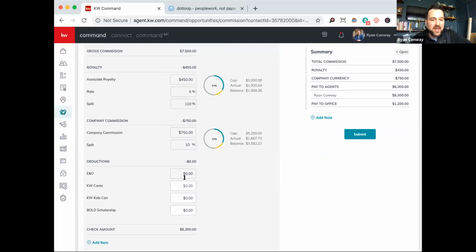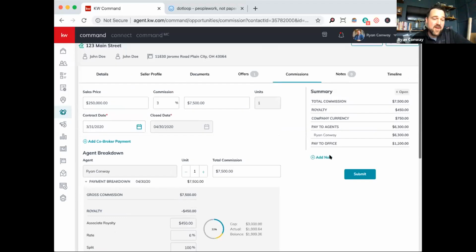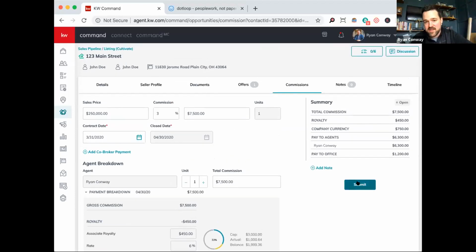If I want to make any contributions to KW Cares, KW Kids Can, or for Bold scholarship reimbursement, all that information can be inputted here as deductions. This is showing me netting out a check of $6,300. Over on the right is an overview summary of everything showing up over here. And if I was the only agent, I can go ahead and submit this. So that's the basics of submitting a green sheet in this space.